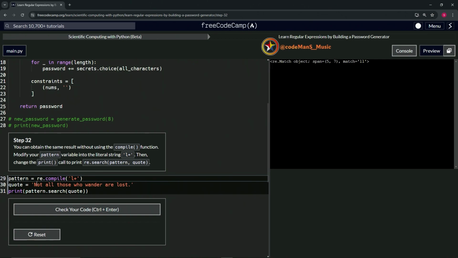So 0, 1, 2, 3, 4, 5, 6, and then to 7. And it doesn't match the last one. Okay.